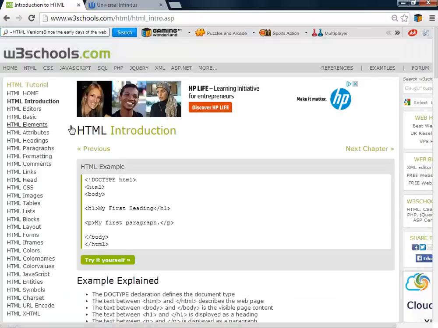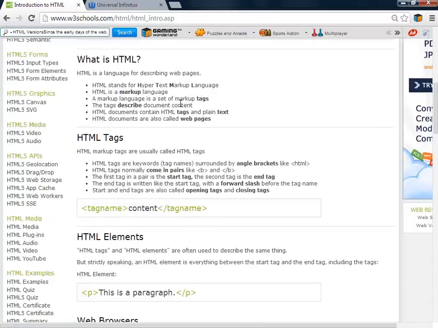Now let's get back to this window. You can check out W3 Schools if you want. Now the question you might be asking is, okay, I'm going to be learning HTML, what the heck is HTML? Well, first of all, HTML stands for hypertext markup language, and it really is a markup language, meaning you actually mark up the page with something we call tags. A markup language is a set of markup tags.